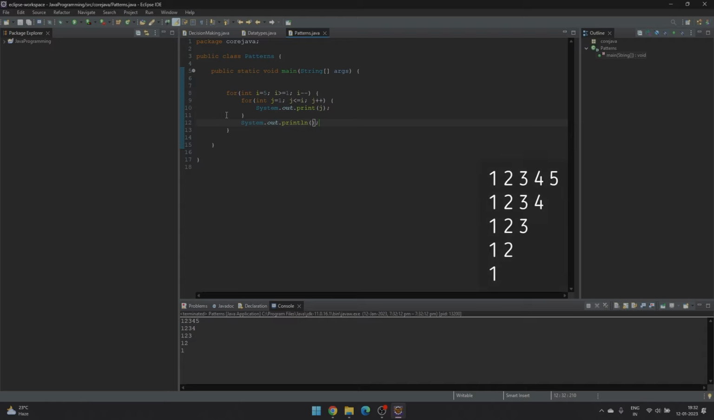One is the j loop and one is the I loop. The j loop is responsible for printing the values inside each line, and the I loop will control the number of lines. Now let's look at our second pattern. In the second pattern, we have 5 printed 5 times, 4 printed 4 times, 3 printed 3 times, 2 printed 2 times and 1 printed 1 time.